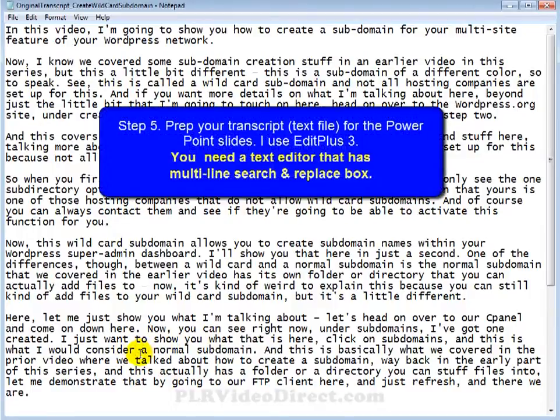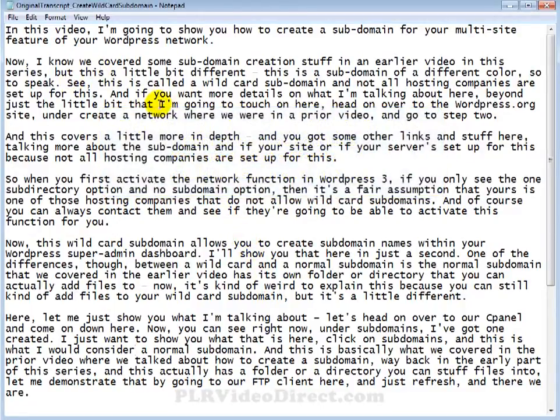Now in step 5, you want to prepare your transcript for the PowerPoint slides. And this is where the EditPlus text editor is going to come in. Now by prepare, what I mean is, let's open this up in our EditPlus text editor and get it ready for the slides. And what we're going to do is have one sentence per line. That's going to transfer over to our PowerPoint slides pretty smoothly. Hang on, I'll show you what I'm talking about.